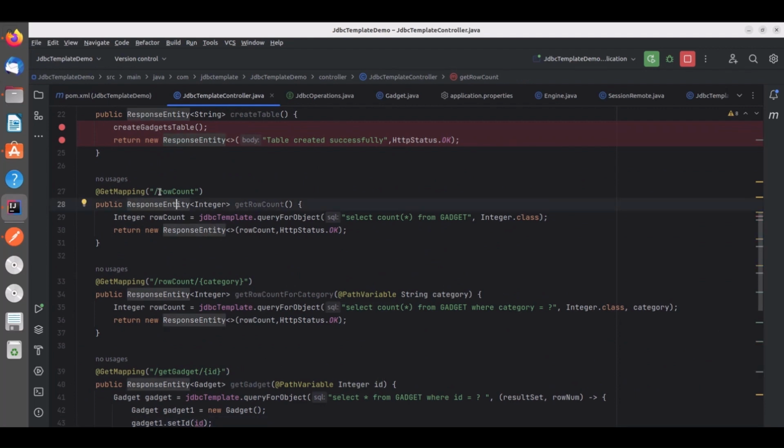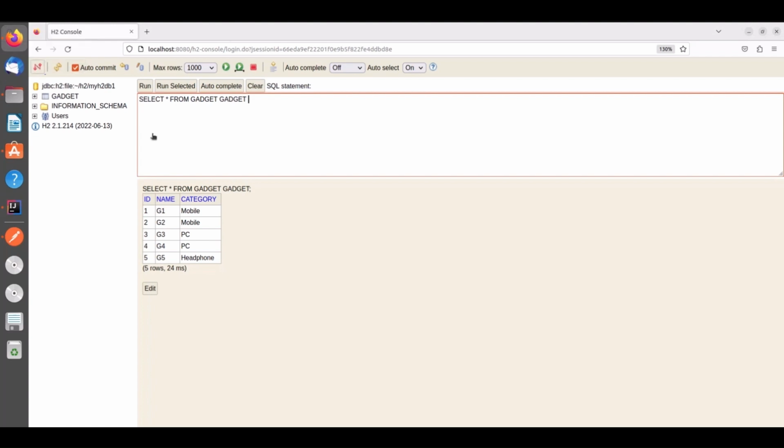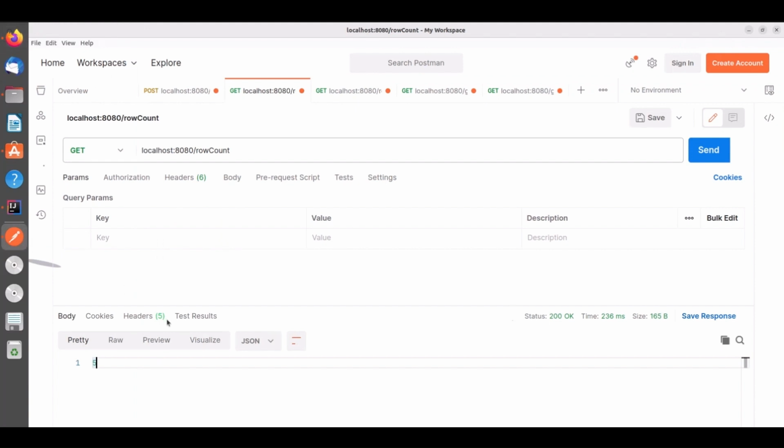So this is the GetMapping, the GET API for row count. Here I'm just executing the query select count star from gadget using the queryForObject method and passing Integer dot class, so that I convert the result into an integer. And also I will show the table gadget in the H2 console. You see there are 5 records and the row count should return 5. I will execute the row count API in Postman, and you see the total count is 5.